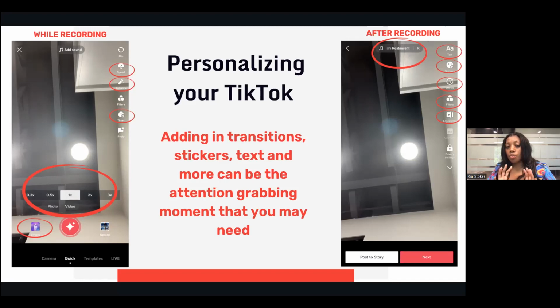Now, after recording, if you look to the right side of the screen, you'll see the first circle is a music icon. That's the music library, which I'll go into in a little more detail in a second. But that is a part of personalizing your TikTok where you can add sounds to your video. Typically in the music library, there's music, there's just random sounds, there's soothing sounds, there's calming sounds. So it just depends on how you want your video to be set up.